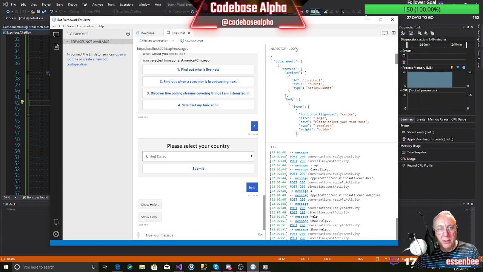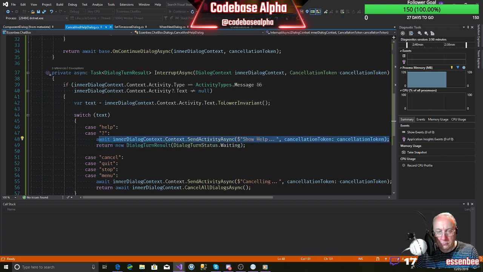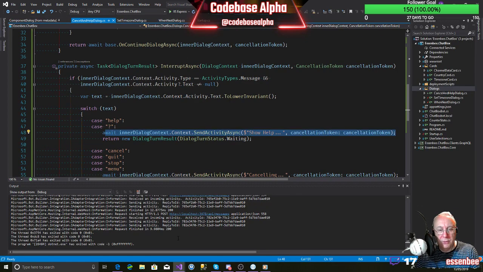So we're seeing it twice. So we come in here, and the word help has obviously been there twice because it's gone and done this. Okay. So let's stop the bot.